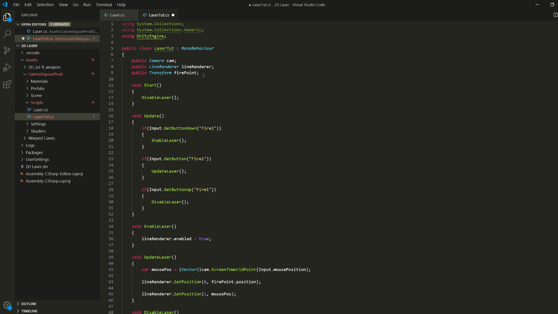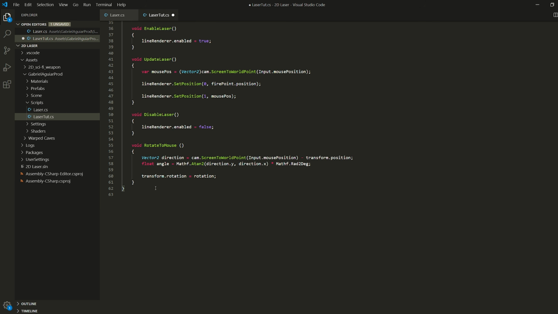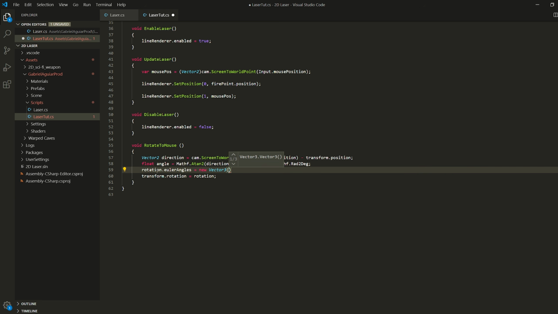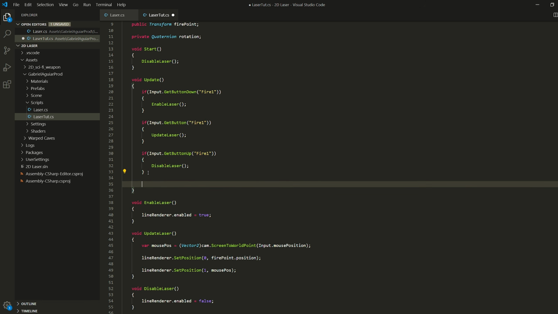And this rotation is going to be a private variable, a Quaternion, called rotation, where we are going to say that the Euler angles are going to be equal to a new vector where we don't want to rotate in the x nor in the y, but in the z axis. And now in the Update function we can call the RotateToMouse function, so it keeps on rotating the gun towards the mouse.